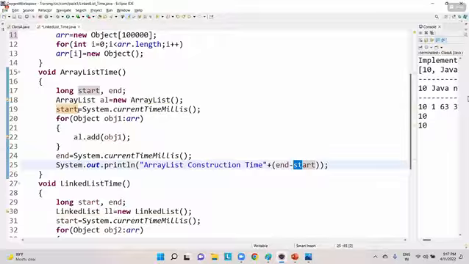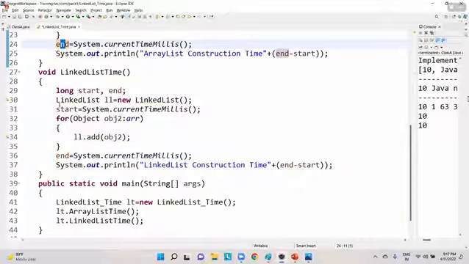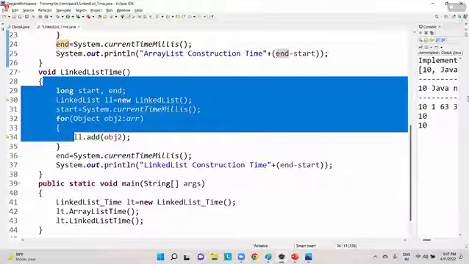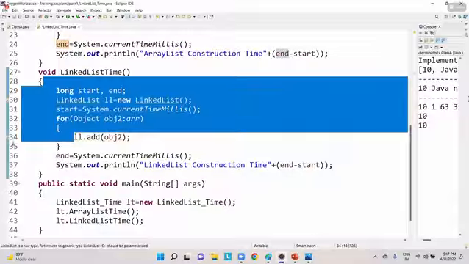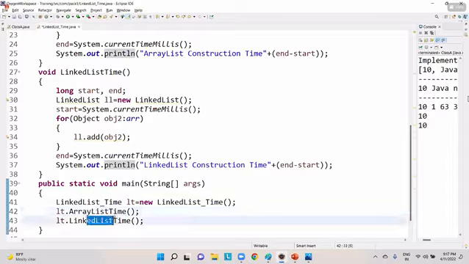Start will have the starting time, end will have the ending time. I'm just subtracting start from end. That's it. In the same exact manner, linked list also. Now, after that, I'm creating my main method, and I'm just trying to call both these methods.